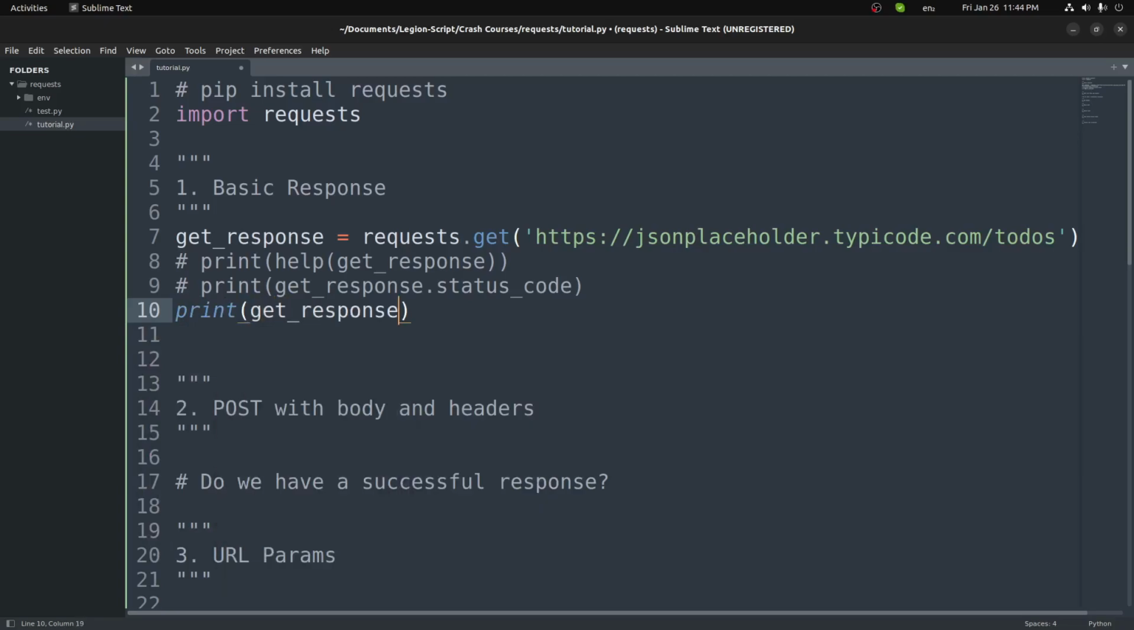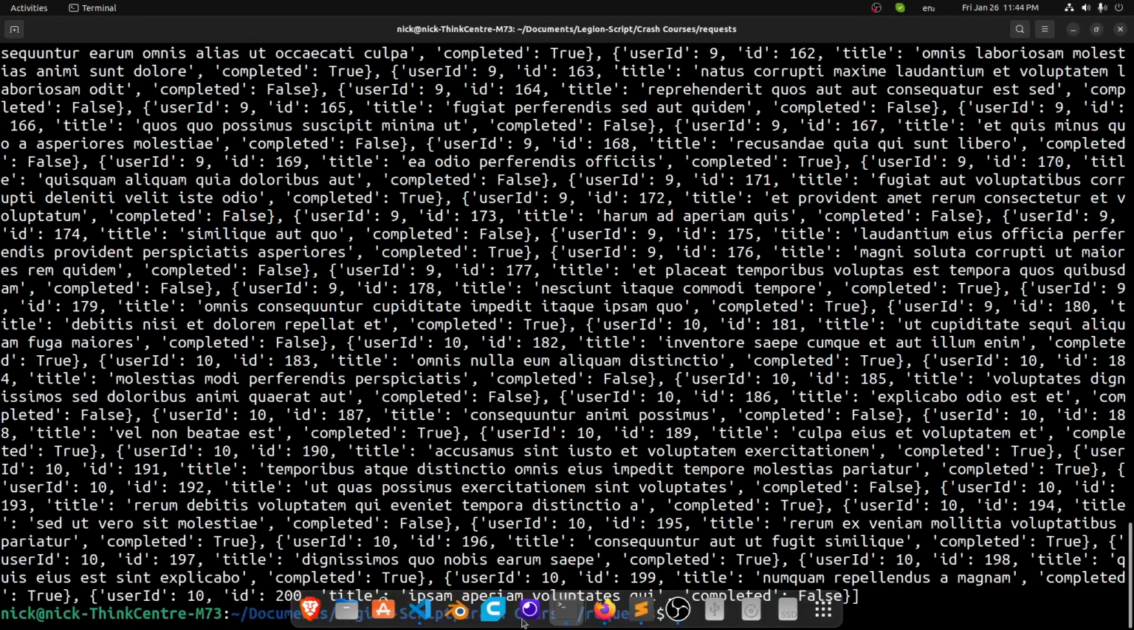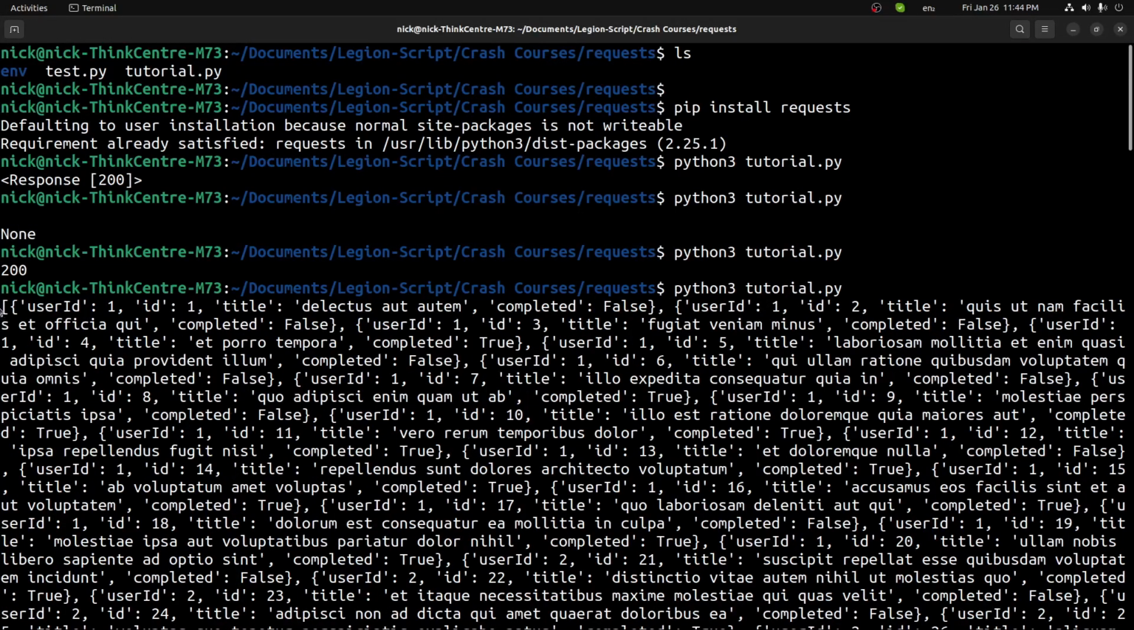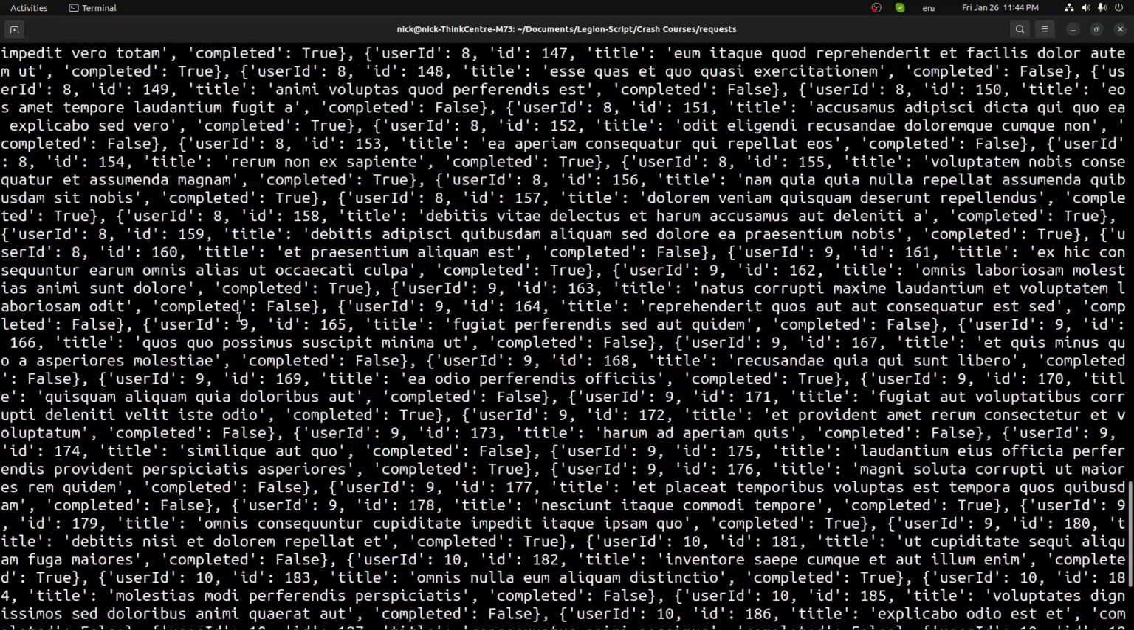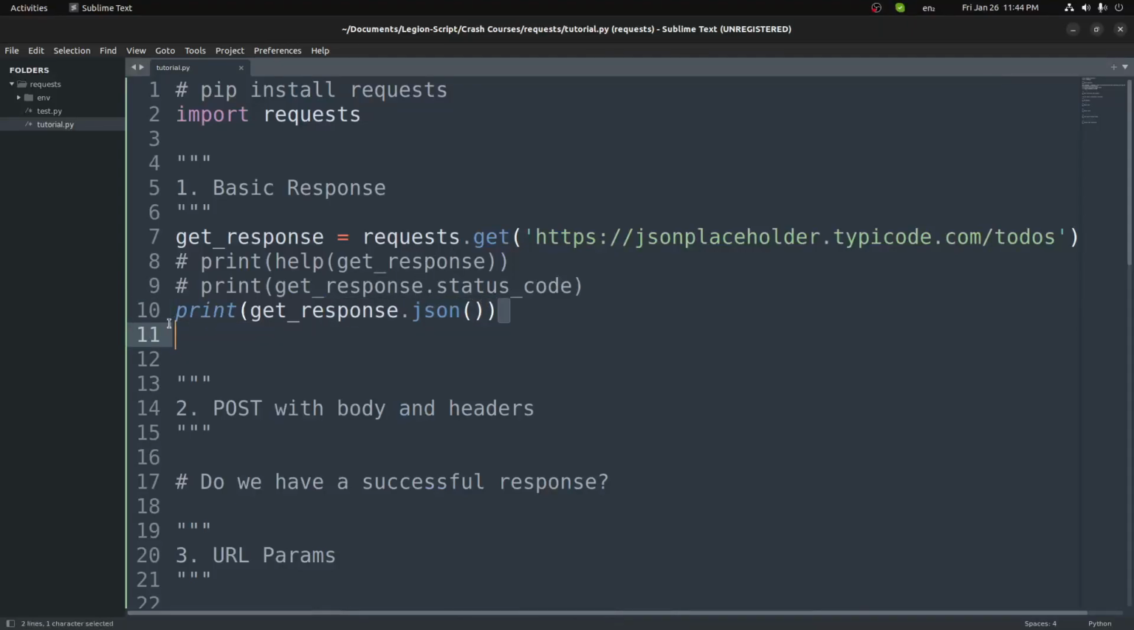We get the response.json function. And this will give us our actual response back in JSON. Now there's this huge list here. We can go through and parse this list of all these different to-dos, but you can see we got all of our data back from the API right here. So this is one easy way of getting back our data in API calls. If you make API calls with requests, you'll use this JSON function a lot.